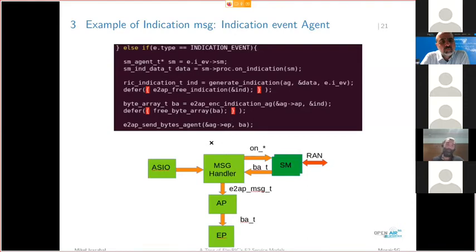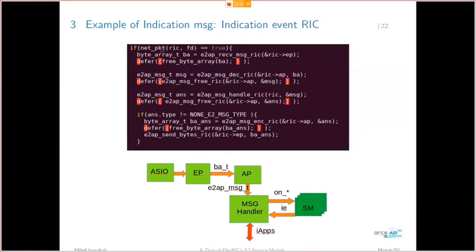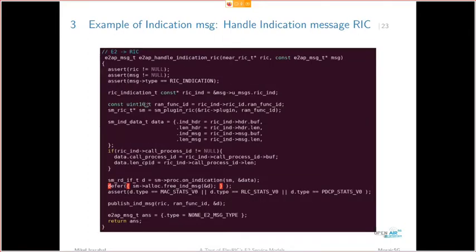And how does this look on the RIC? Very, very similar. Basically, if there is a network packet, we first get these bits and put them in a byte array. We decode it through the AP, and we send it to the message handler. Now, this message handler will call the handle indication RIC, which we can find here.